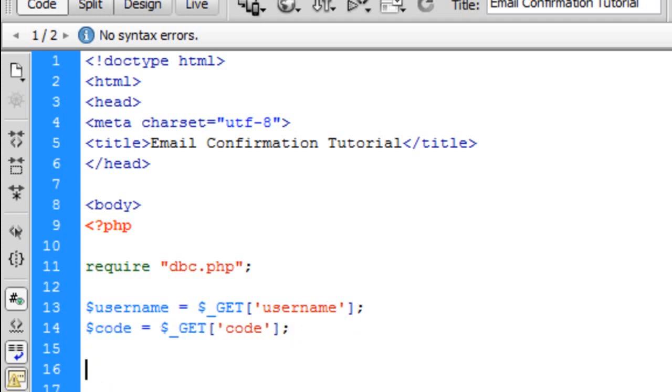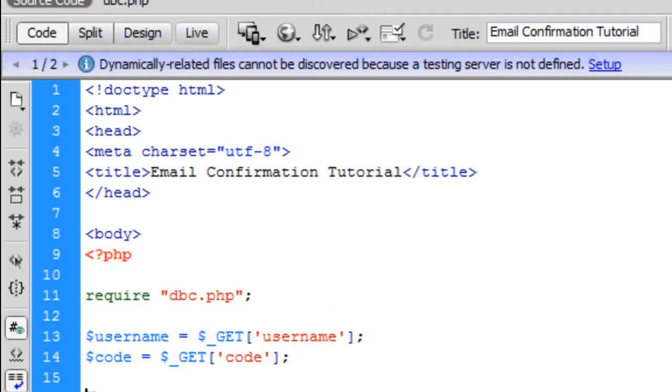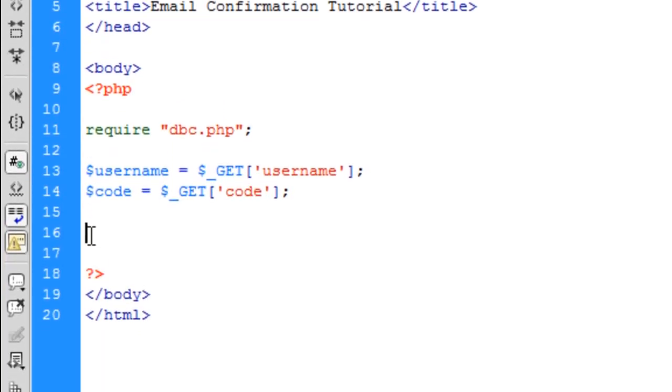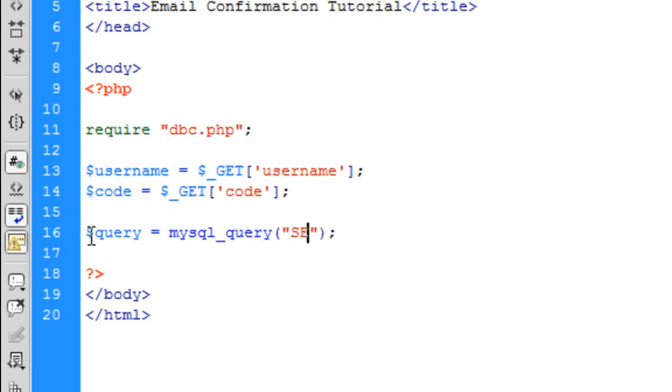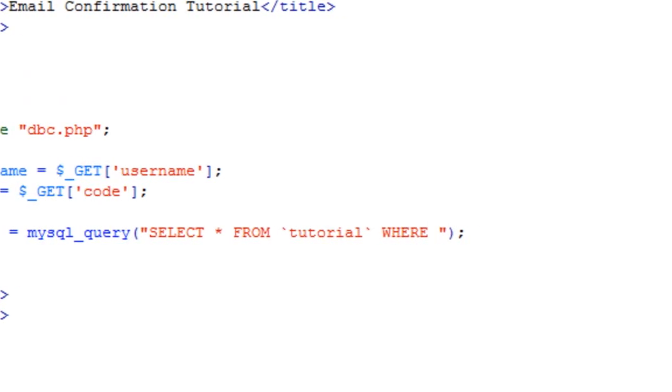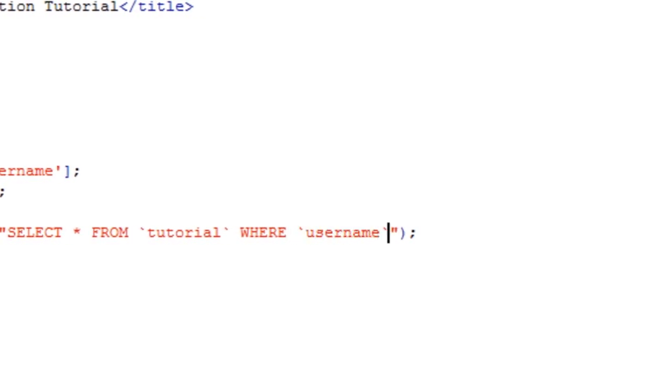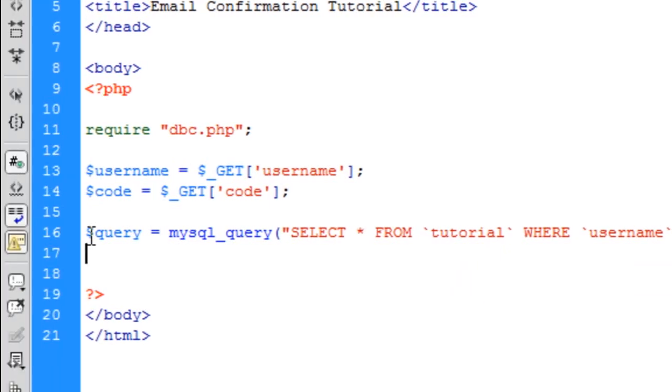Okay, so the next thing that we're going to do is just create a simple query. So query equals mysql select all from, once again, for you it will be users, but in my case it's just tutorial, where username is equal to username, so it's getting all the user details from the database where this username was in the URL.